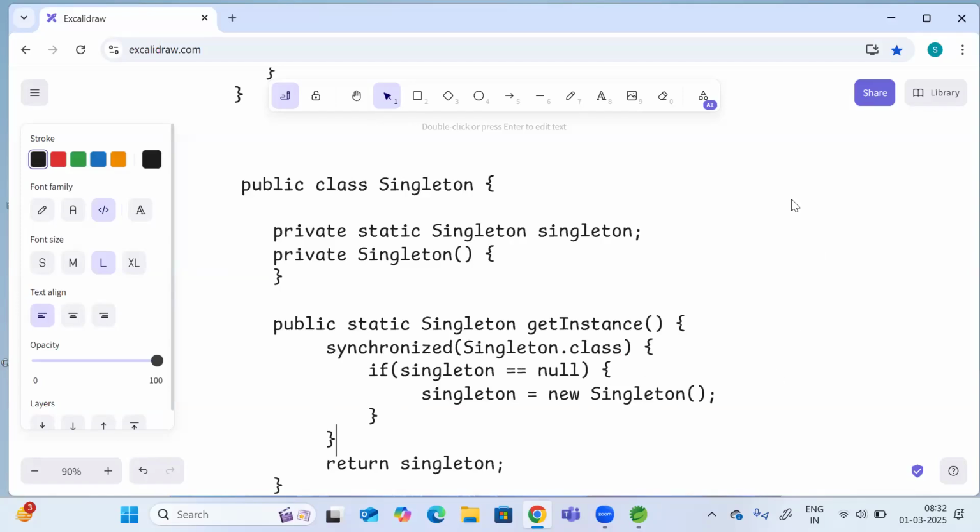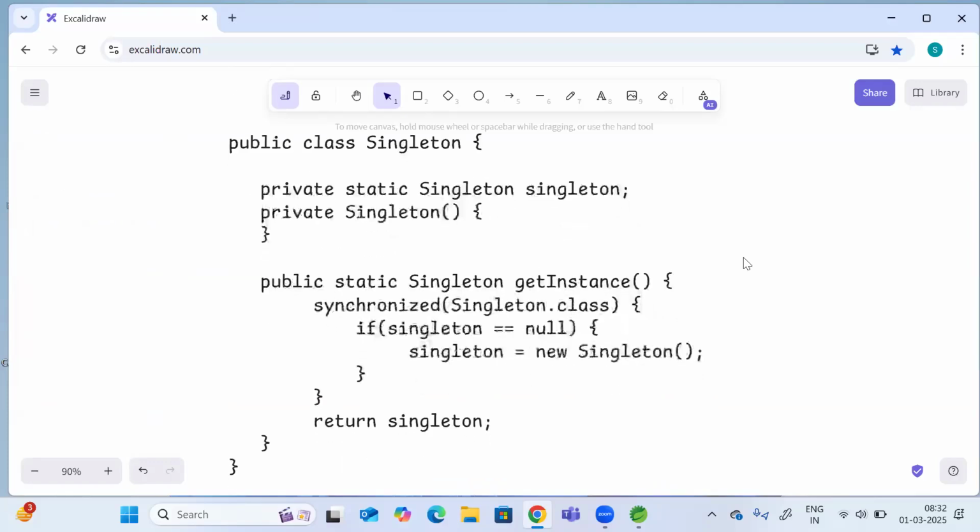Tell me, what is the advantage of this code, guys? The advantage of this code is, okay, tell me, which statement am I keeping under synchronized, under the lock? Otherwise, only the if statement I am writing in the lock. The return statement is outside the lock.